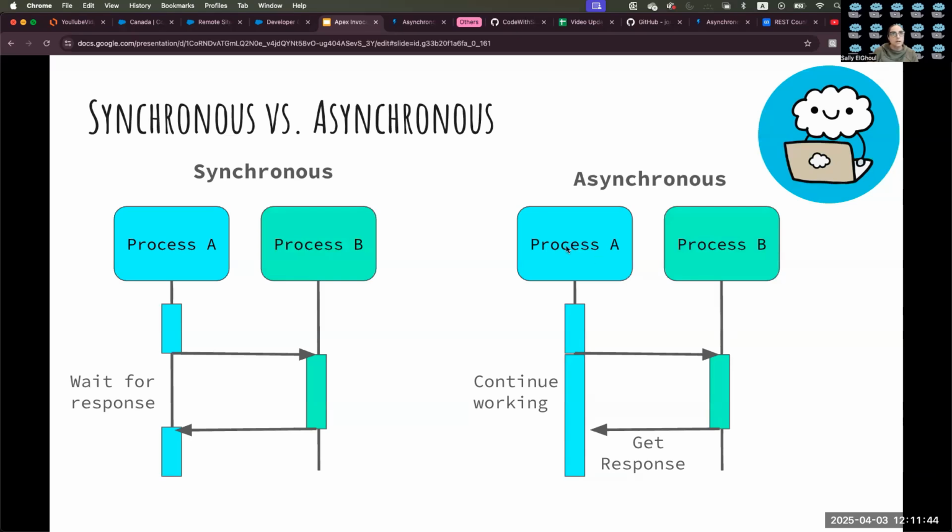Let's say the payment was asynchronous. That means the user will hit pay and their screen will not be frozen and they will not be waiting for a response from the payment, and they can continue working. In the case of the payment, that doesn't make sense. But let's make it simpler.